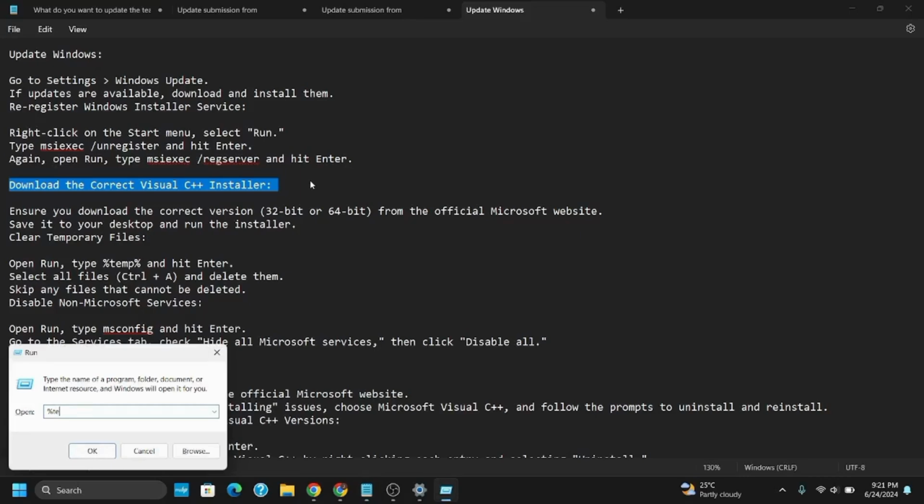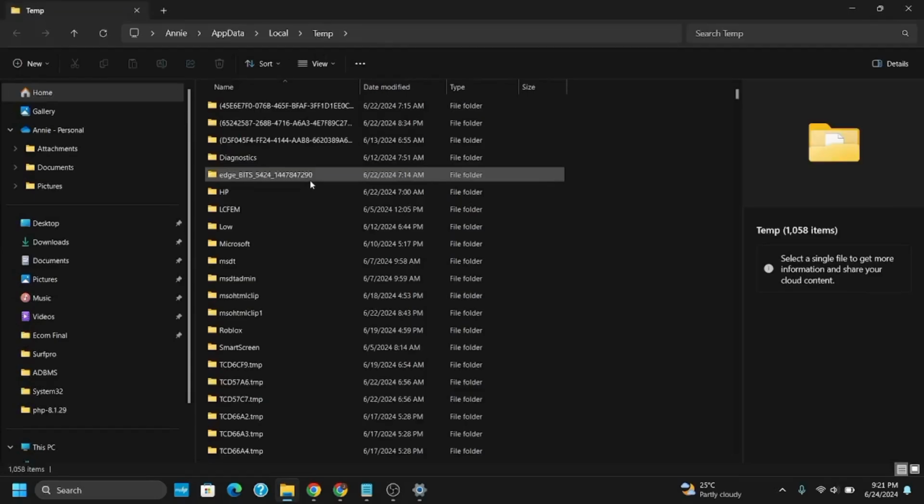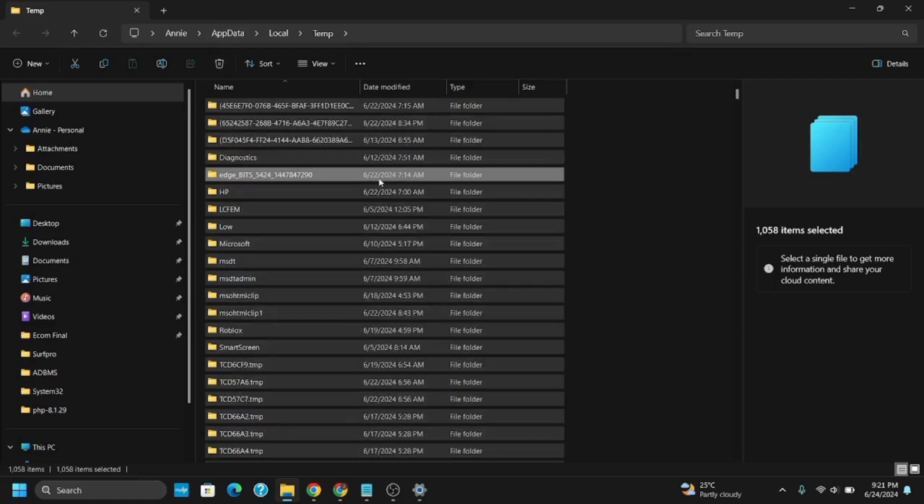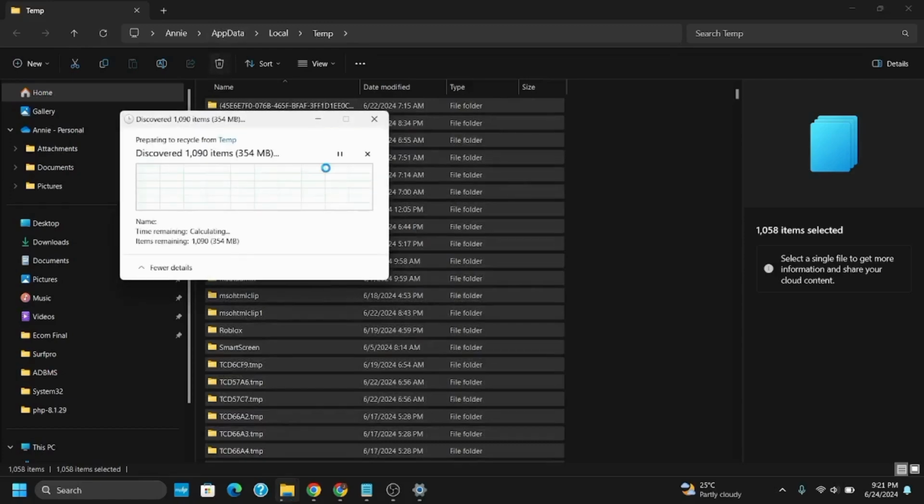The next thing that you need to do is clear temporary files. For that, on the Run tab, type in %temp%. Select all the files from these temporary files and then delete all of them. This should also fix the temporary issues. Moving on to the next step.